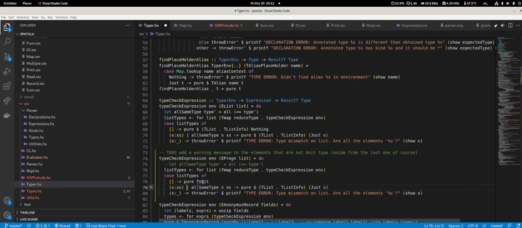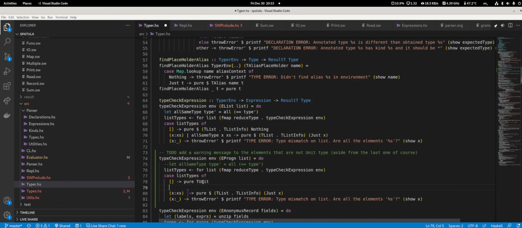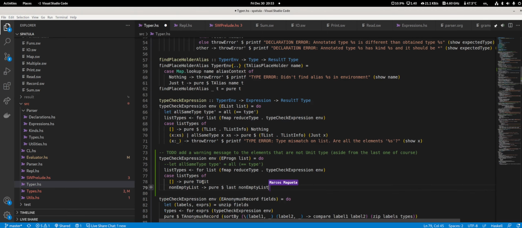Okay, if we have something with one or more elements, then we are doing a guard, checking if they are all the same. But in this case, we don't need to do that because we're just going to ignore it. Okay, and we return the type. So we can do it like this. We make a put type of the list, because the non-empty list is a literal list, and then we just do pure last non-empty. I think that's pretty much it. So that's it, I guess.